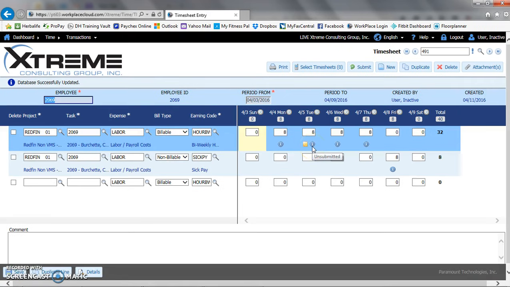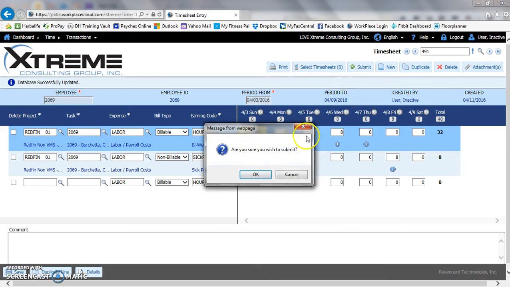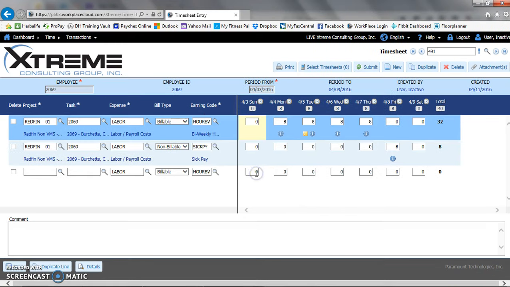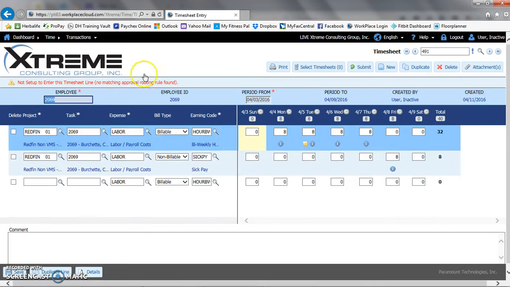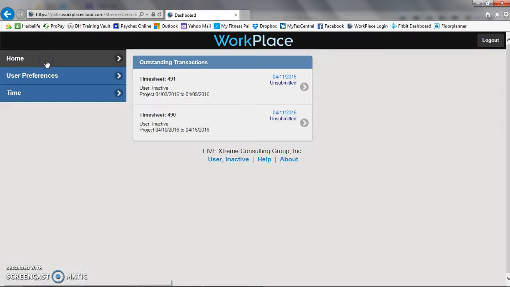If it's time to submit payroll or your time to payroll, just go ahead and review your time card and then hit submit and ask you if you're sure. Of course, you're going to say okay. And regretfully, since I'm using a test user, I don't have routing rules, but for you, it'll just say database successfully updated, and that time card will go to payroll. And again, it will not be on your dashboard once you've submitted it, but again, since I'm in a test user, I don't have that ability.